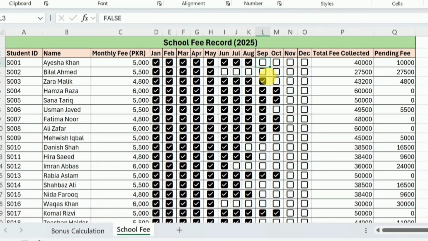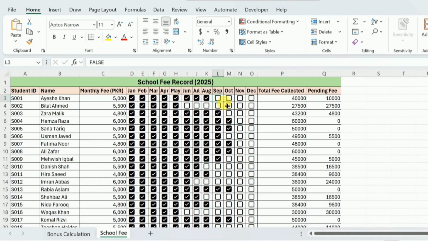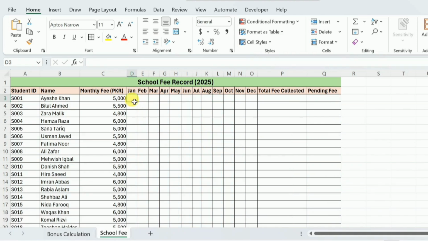So in this way, we can do all this easily and dynamically with the help of formulas that I will show you in this tutorial. So stay tuned till the end so that you can build a solid understanding of these functions. Here you can see that we have removed everything. We just have the basic student ID, name and the monthly fee.